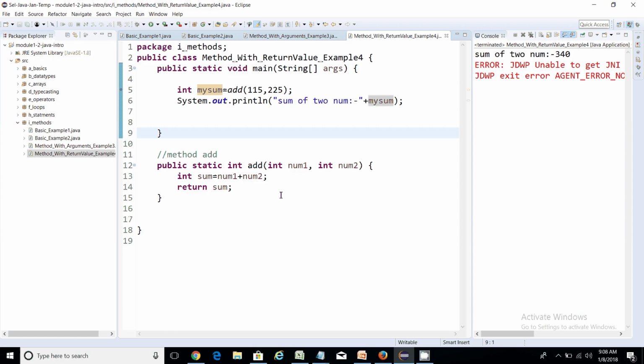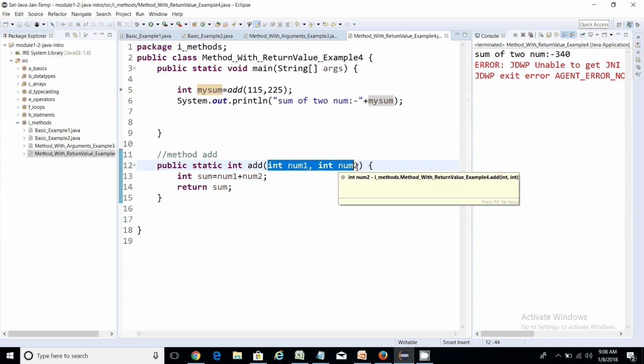Understood? A method with a return type. So I gave an example of addition of two integers. You can also create a method which performs addition of two doubles, or, for example, I want to send an array to a method, and I want to perform the summation of all array elements within the method. That can also be done. Okay, fine.